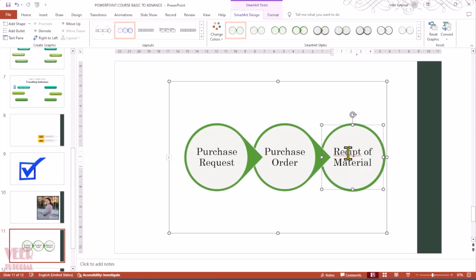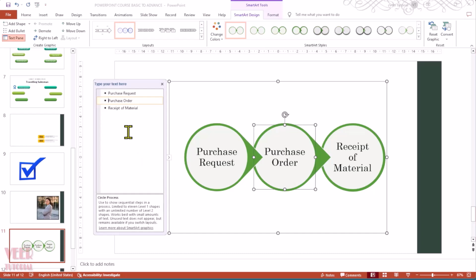You can see the red color, it means we have a spelling problem. Right click and you can select the right spelling. This is one way to insert the text. The second one is to click on this arrow. You will get this option. Select this one and press enter.